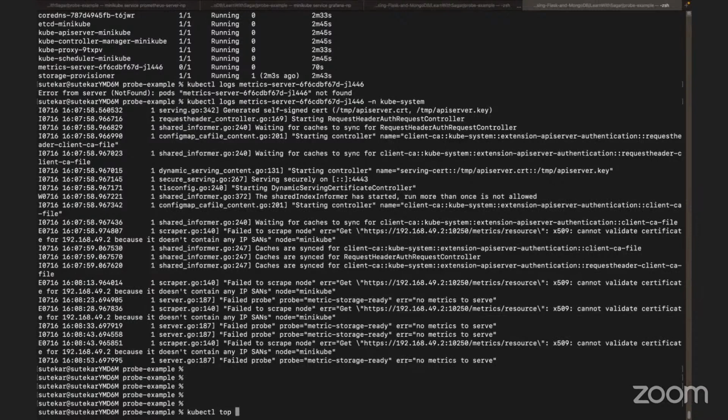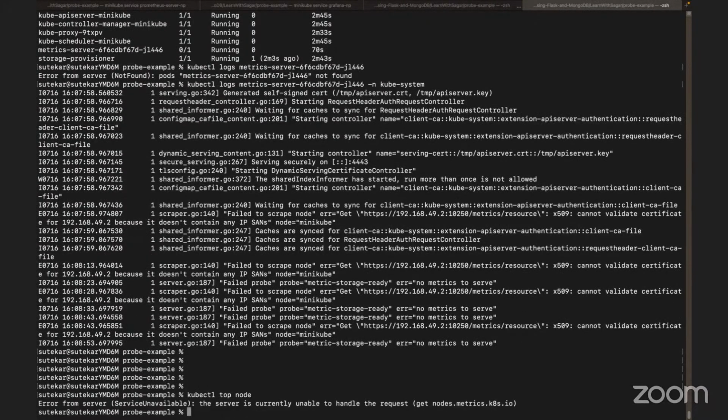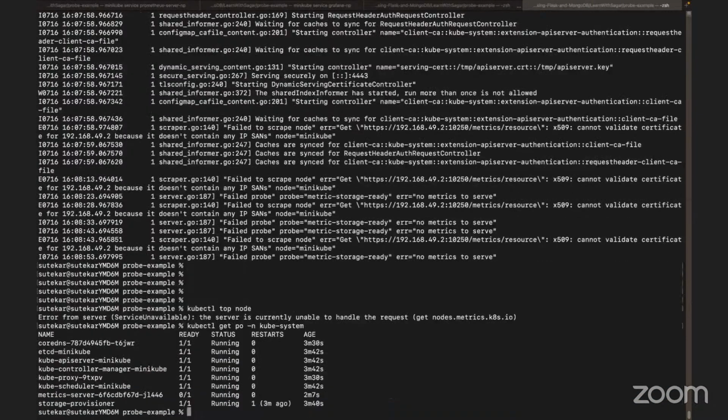फिर से kubectl top node करके देखते हैं. Yeah, the server is currently unable to handle the request. Metrics server start नहीं हो रहा. Failed to scrape node, port 10250, can't validate certificate. Get service in kube-system.